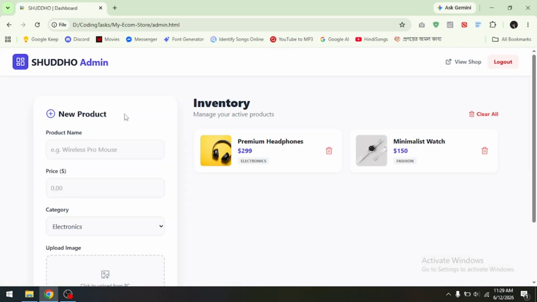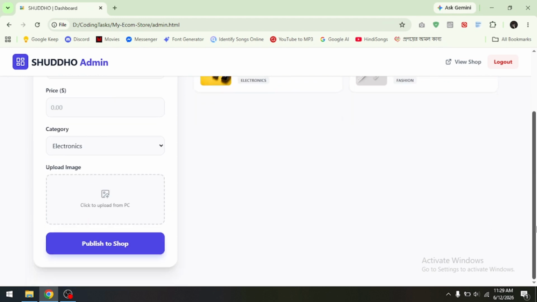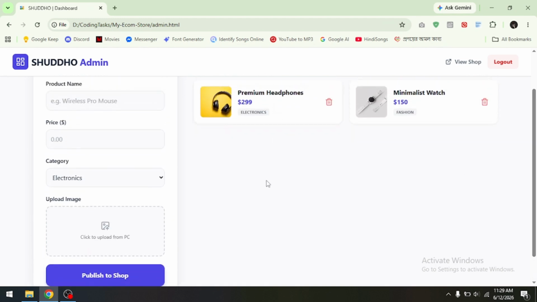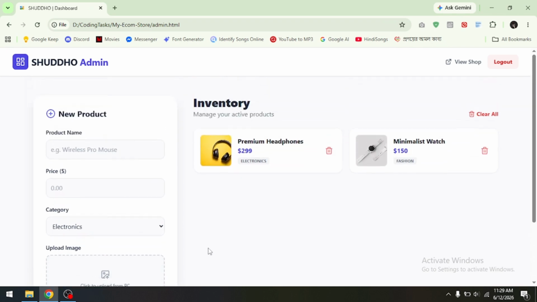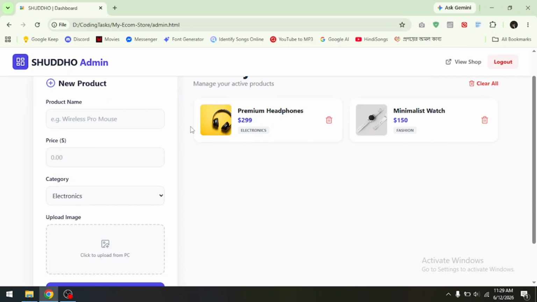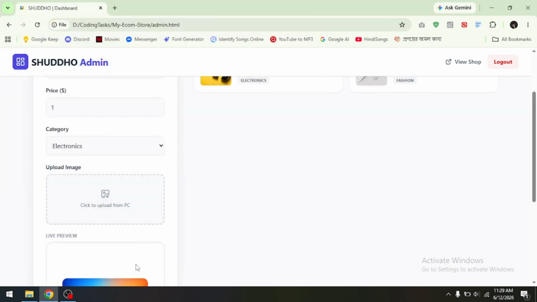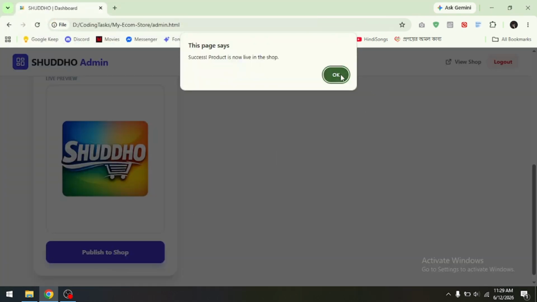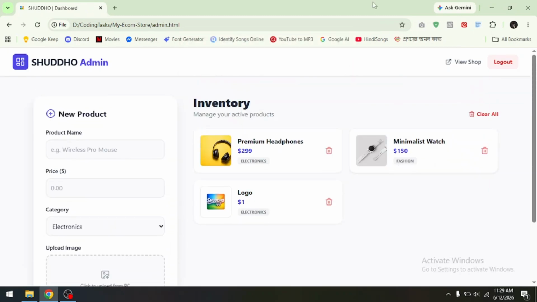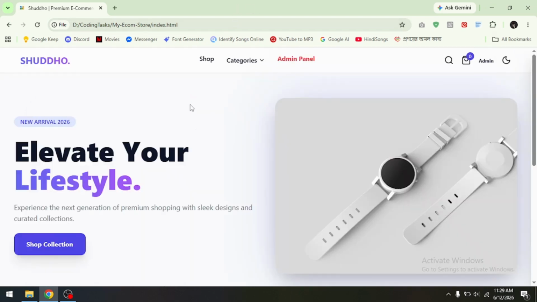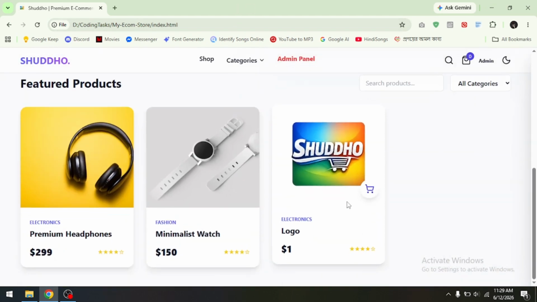Click on this and you'll be redirected to this page, and it's pretty cool because it's almost ready-made. You'll just have to place the product name, price, and the category, and upload an image, then publish to shop. The product will be published to the shop. It's very easy to control the entire site. If I show you a demo, right here for the logo, $1, then upload an image like this. If I click publish to shop, it shows me success, it has been published to the shop. If we click on view shop below, you will see what I have added right now.